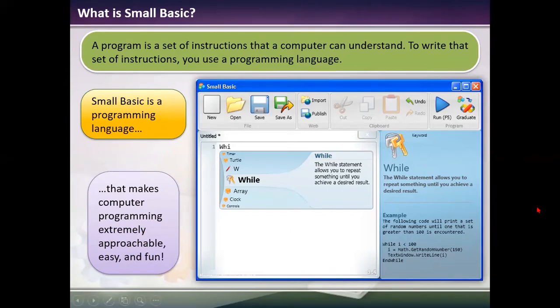Why do we learn Small Basic in grade 5, 6, 7? Because it is a very easy language. It means that Small Basic is very easy to understand. It is very suitable for students and children to begin their programming career. That's why we are using Small Basic instead of programming languages like Java and Python. We use Small Basic because it's very easy.